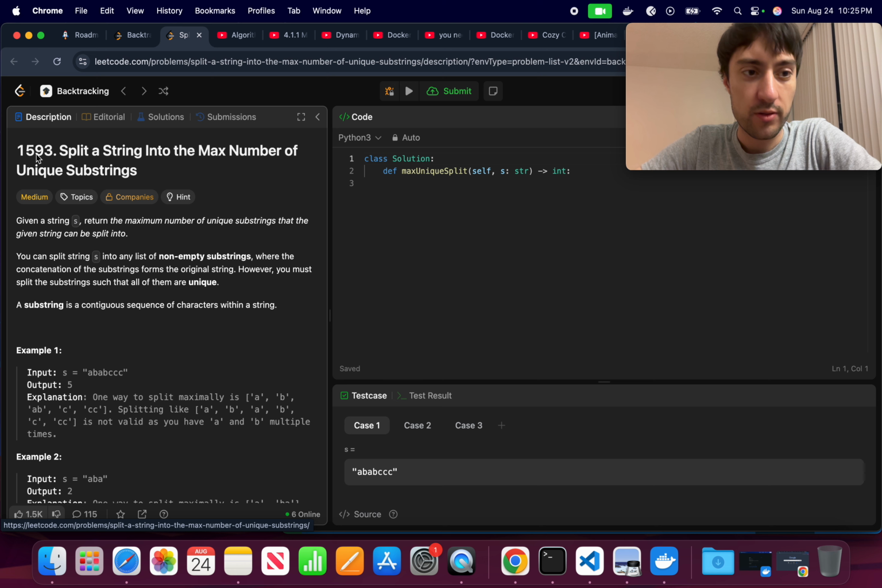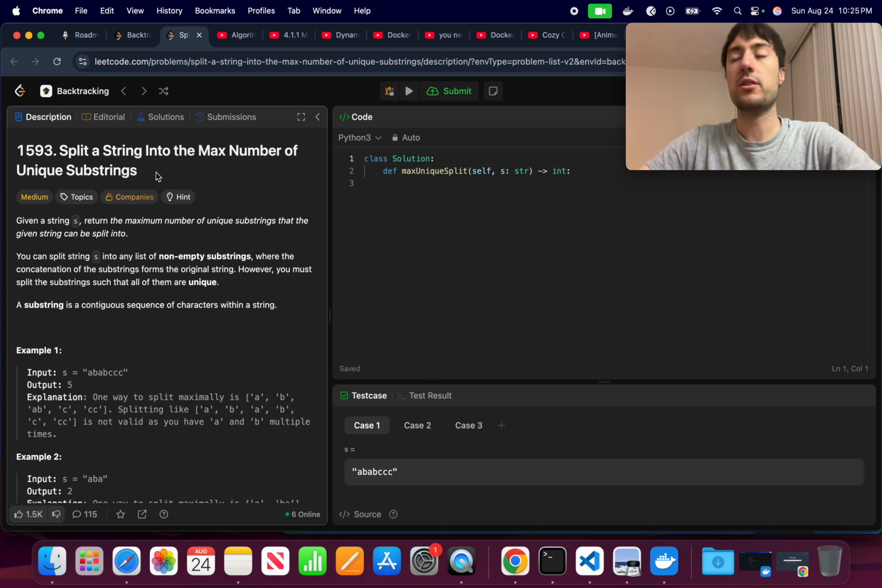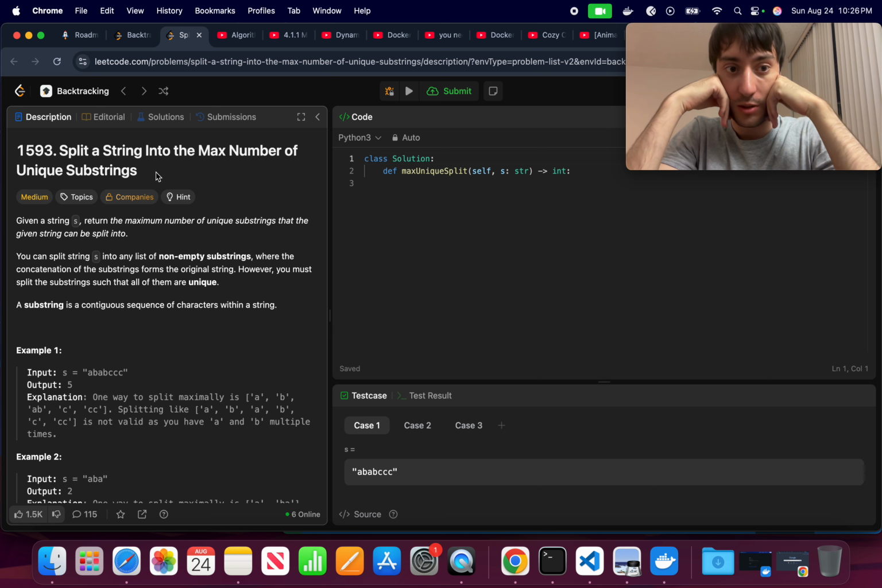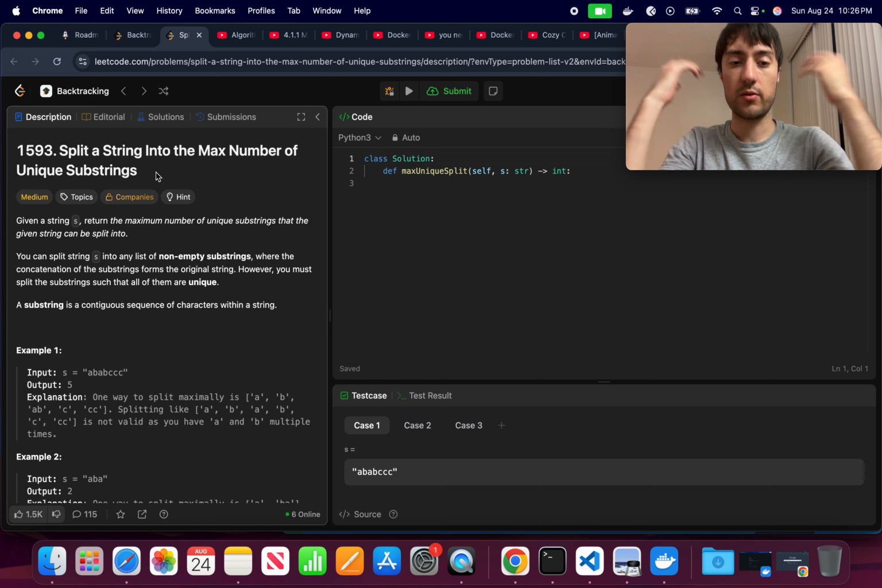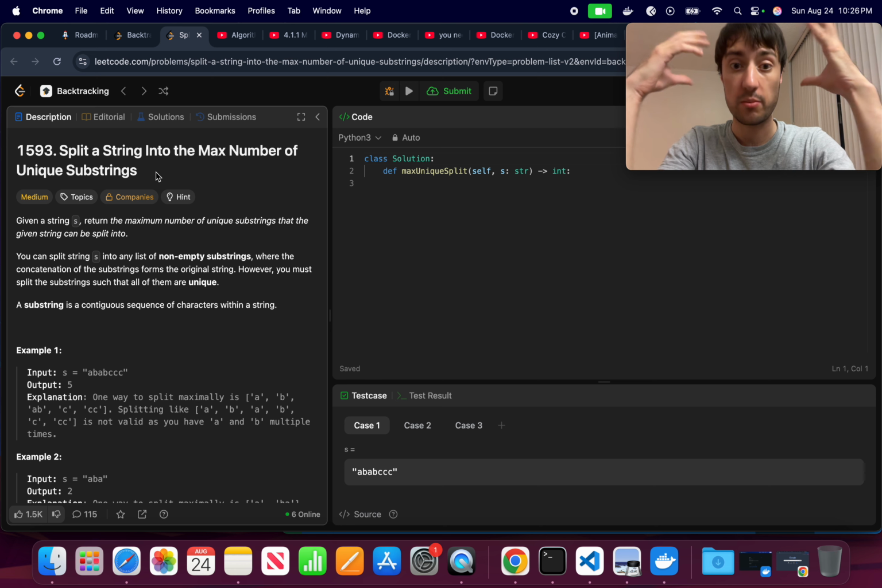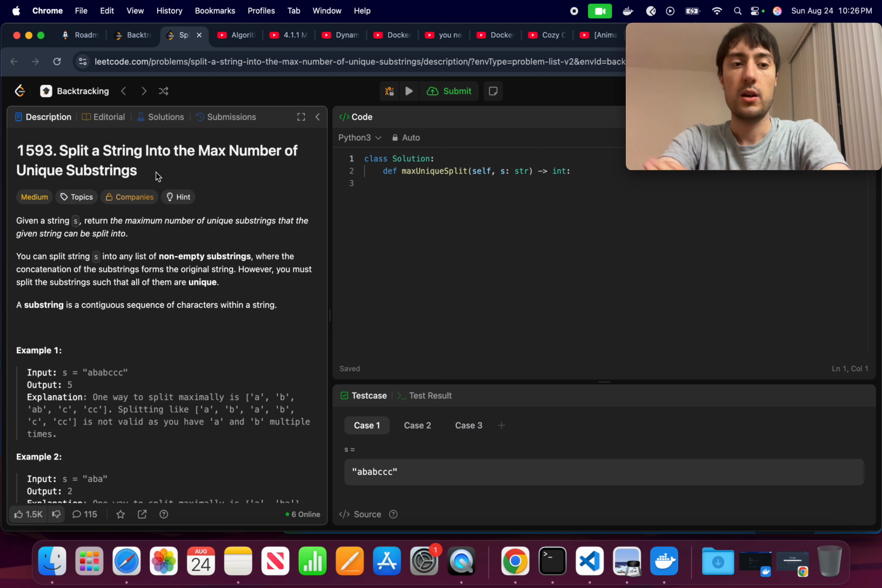Number 1593, split a string into the max number of unique substrings. Okay, so what am I saying right here? I'm going to be given a string, and I'm trying to find the maximum number of unique substrings. So it's kind of an optimization problem, right? I'm trying to maximize something. And what is the condition? The condition is unique substring.